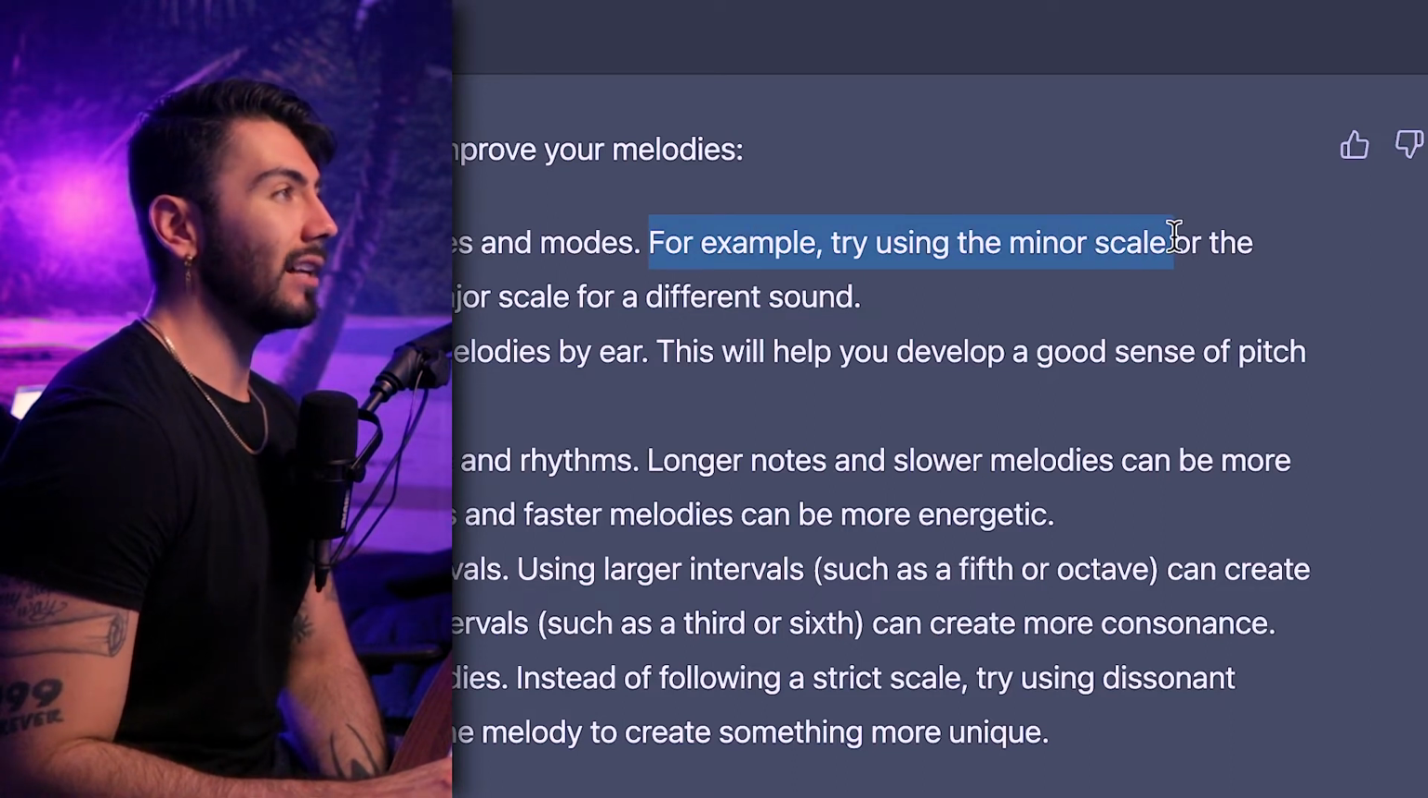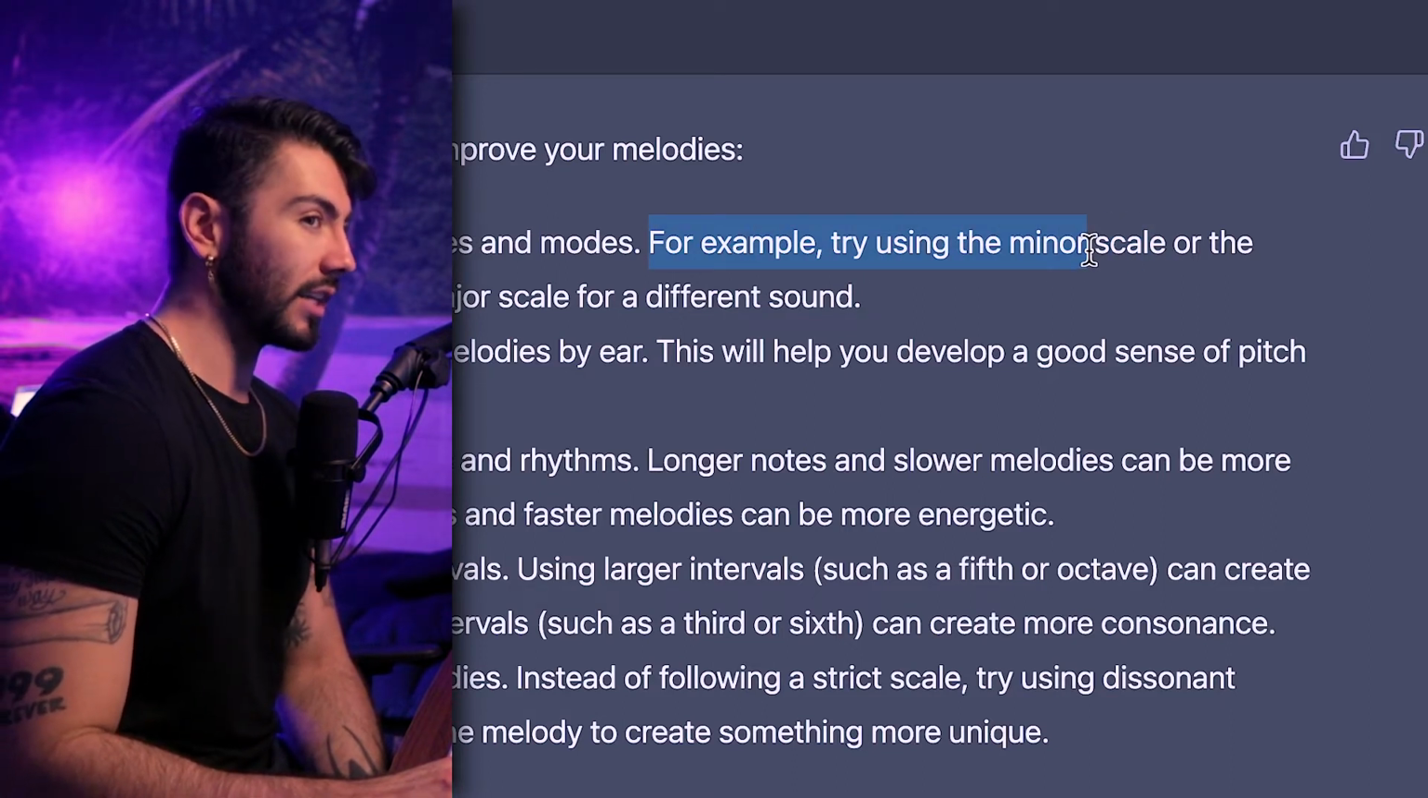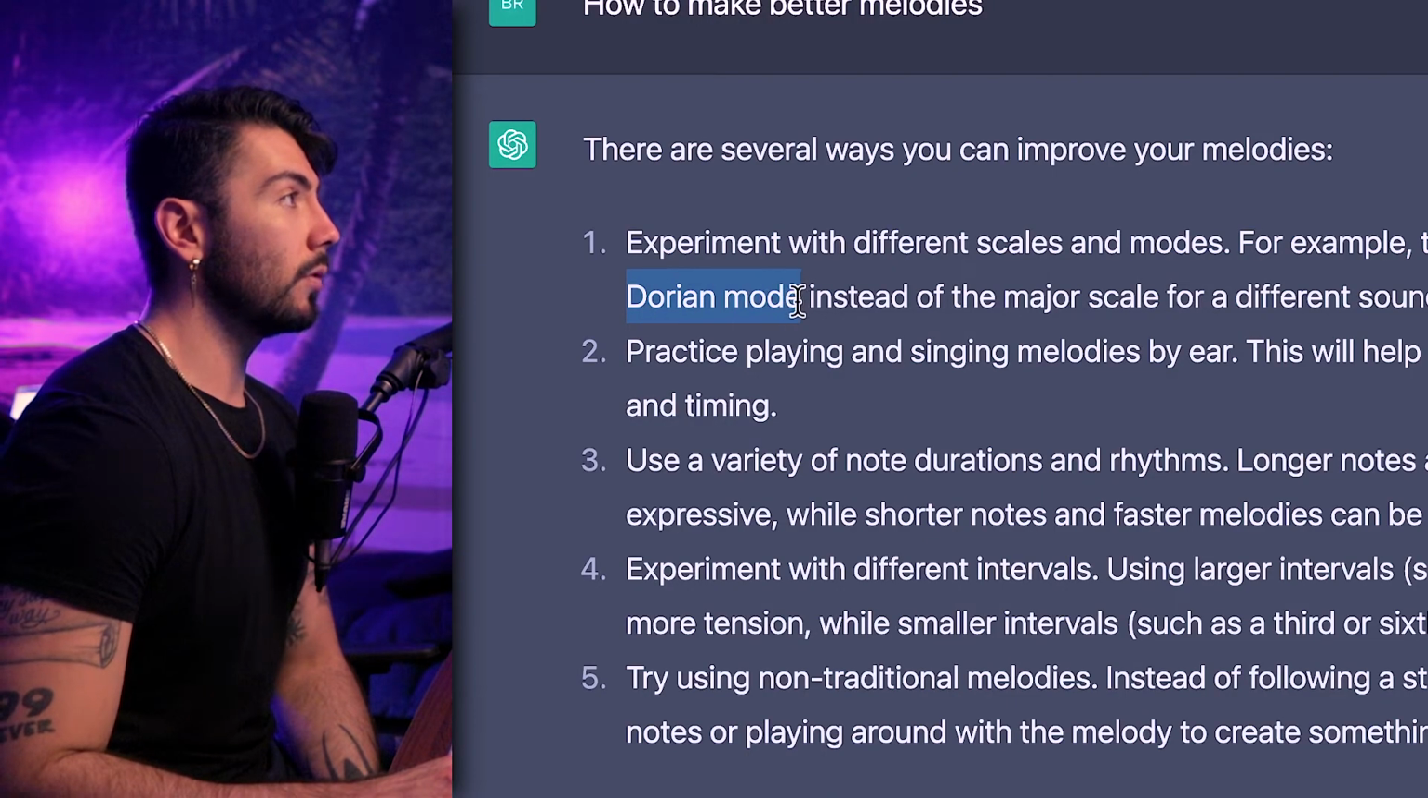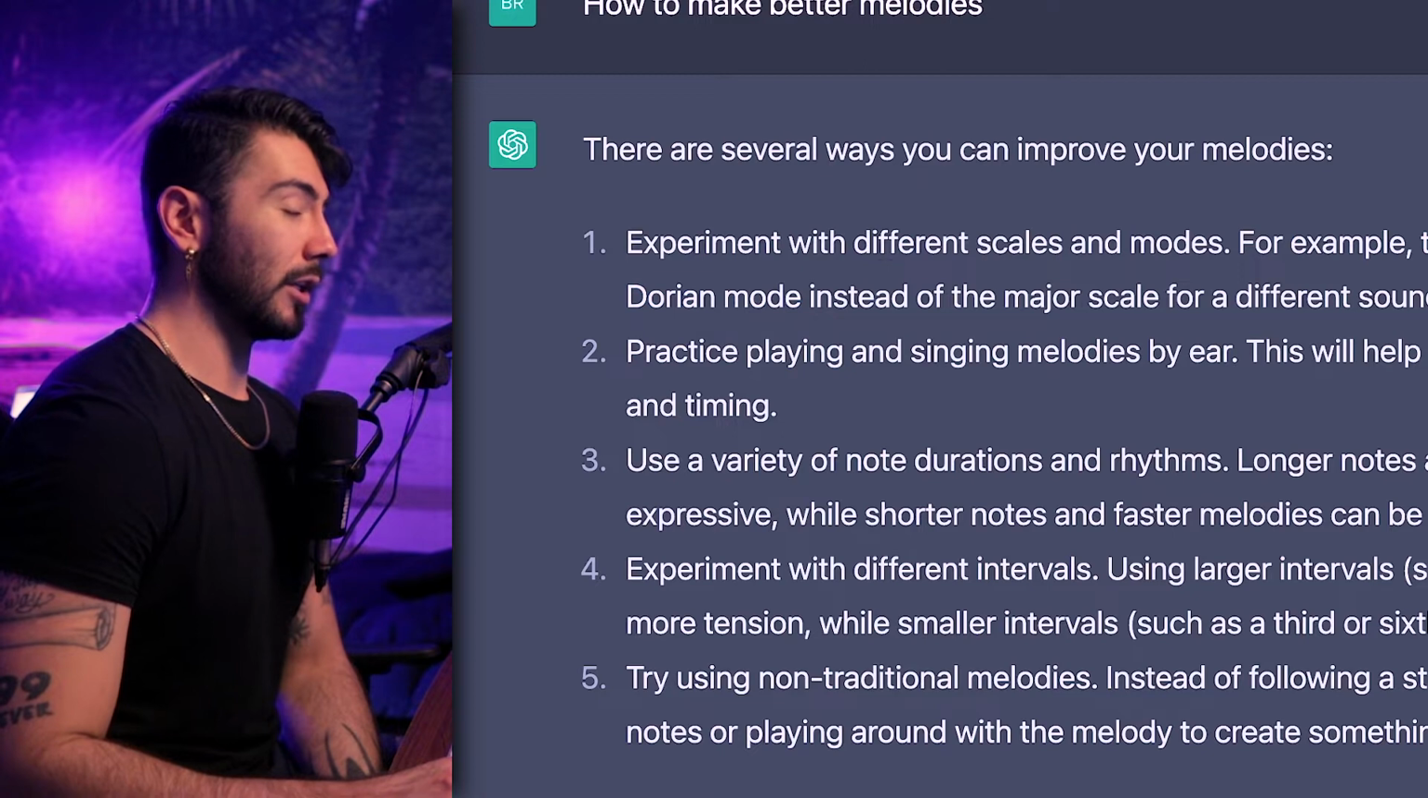Okay, so the minor scale, I feel like most producers nowadays use the minor scale. It gives you that more like dark tone, which is very popular nowadays. Now the Dorian mode over here is something a bit different. I feel like not everyone uses scales outside of major and minor. So yeah, maybe trying out a new scale might actually help out with your melodies. I don't know. Give it a shot. That's just going to be personal preference.